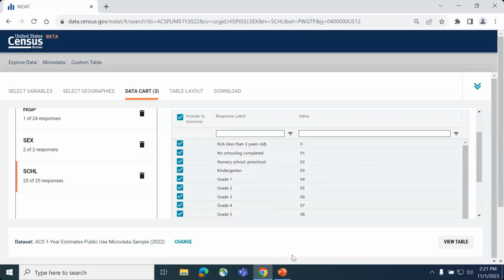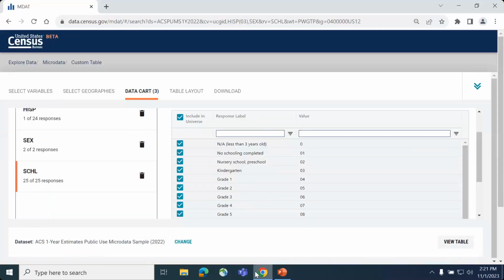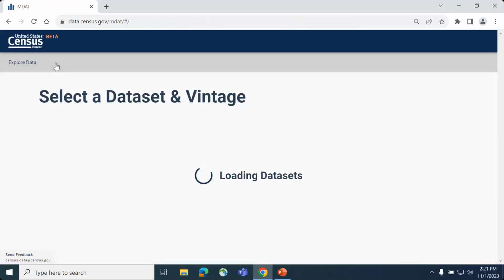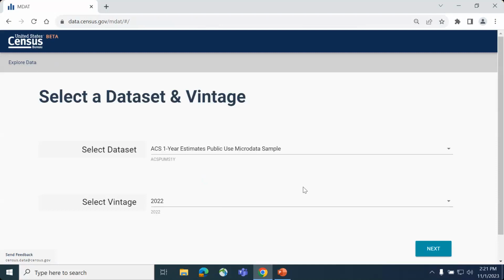So we're going to show you how to do that. Again, just for a recap, we're looking at the ability to speak English by selected age groups in Puerto Rico. So I'm going to go back into MDAT, and the way to get to the main landing page of MDAT again is to just click on that microdata button up in the top left corner of the screen. And it'll take us back to our vintage and data set selection screen.